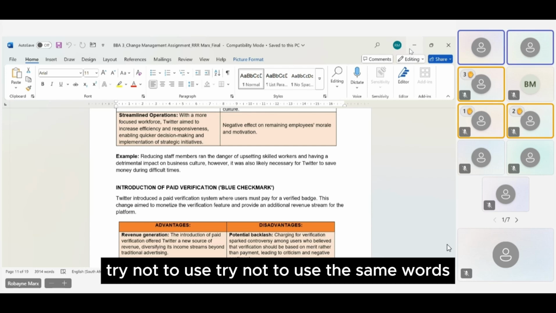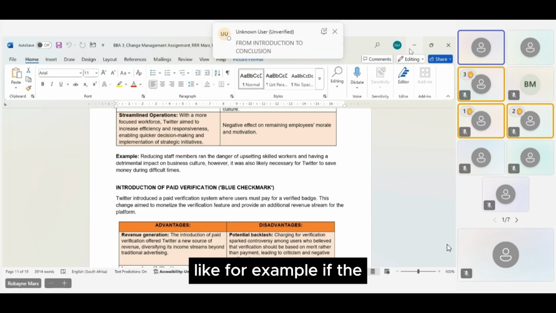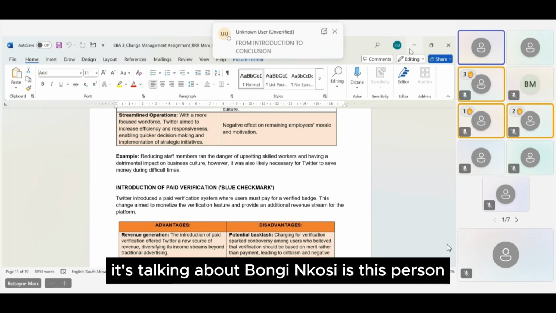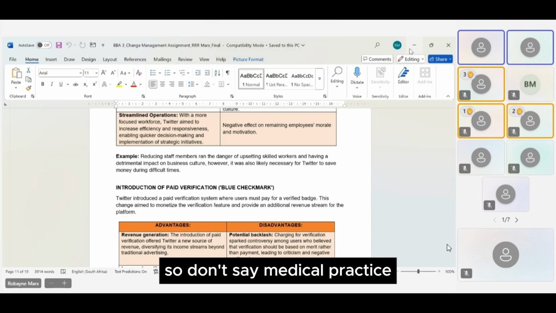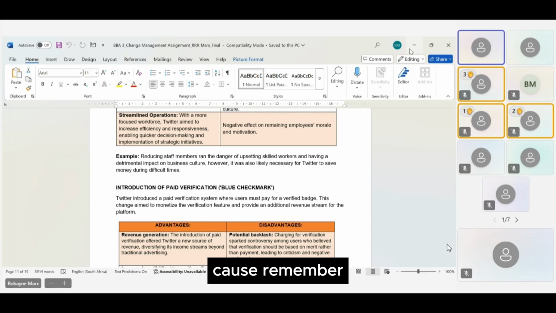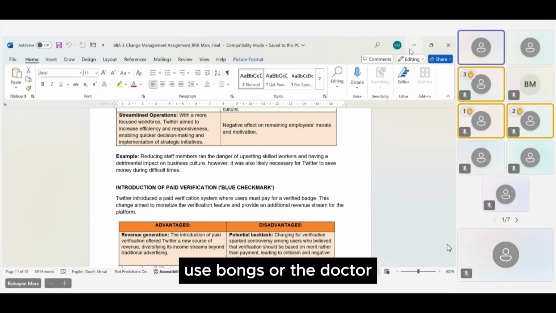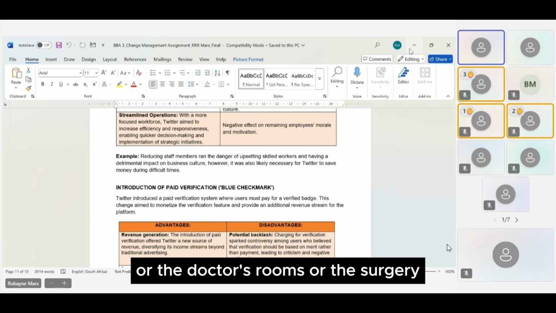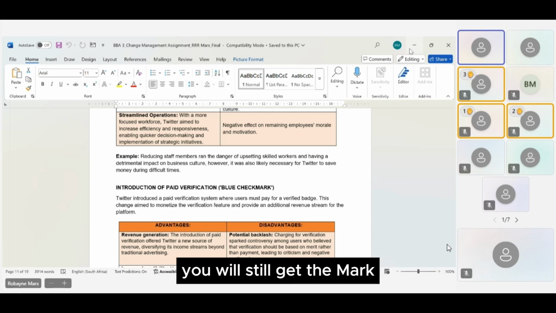Try not to use the same words. Try and abbreviate the words. For example, if the assignment is talking about Bongi and Kosi, he's a medical doctor, and he's got a practice and blah blah blah. Don't say medical practice, or you can say Dr. Bongs or Dr. B instead of saying Bongi and Kosi, because everybody is going to be using Bongi and Kosi. Instead use Bongs or the doctor or the doctor's rooms or the surgery. Look at the words that you can change and make it different, but as long as you're explaining it, you will still get the mark.